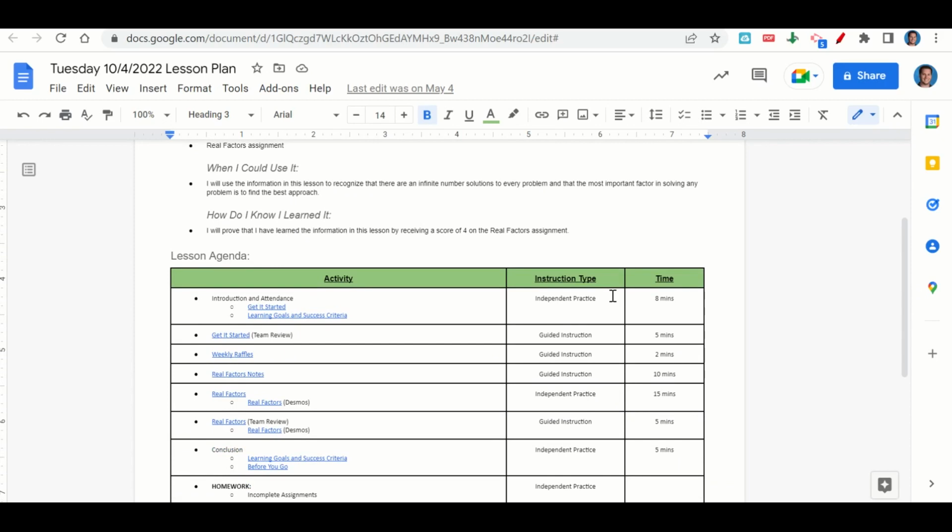Now let's take a look at our agenda for today. We will begin by going over the learning goals and success criteria. While we do that, you'll fill out your Get It Started. Once you've completed your Get It Started, we'll go over it together and answer any questions that you may have. Next, we'll do our weekly raffle. After that, we'll go over the real factors notes, and then I'll give you time to complete the real factors assignment on Desmos. Once you've completed the assignment, we'll go back over it together and answer any questions that you may have. At the end of class, we'll go back over our learning goals and success criteria while you fill out your before you go. Your only homework for tonight is to work on any incomplete assignments that you may have.